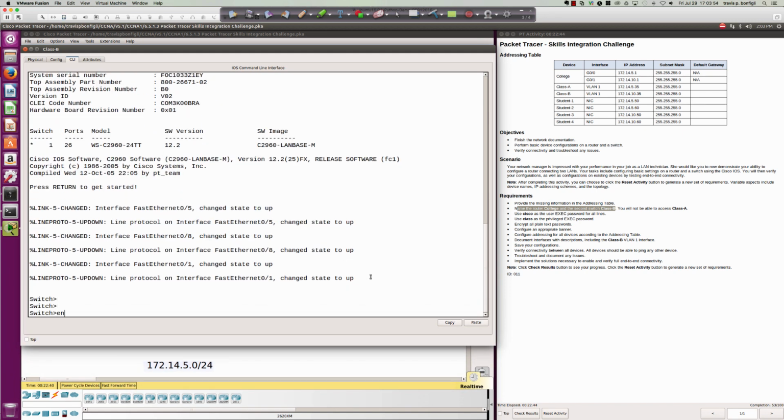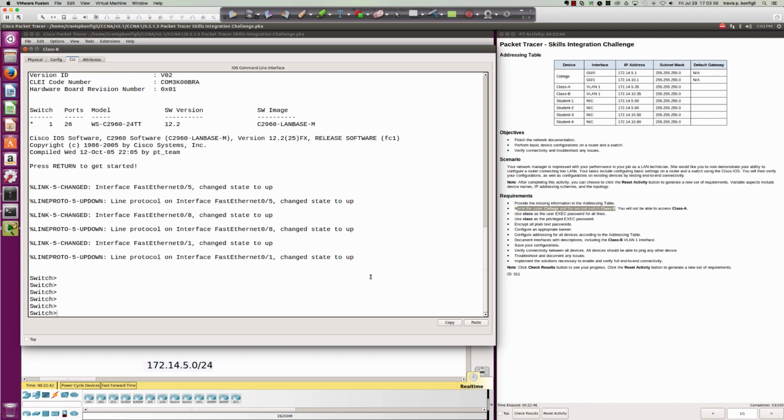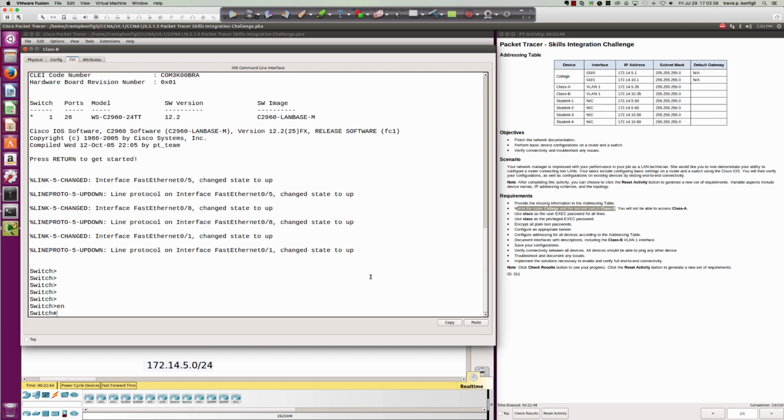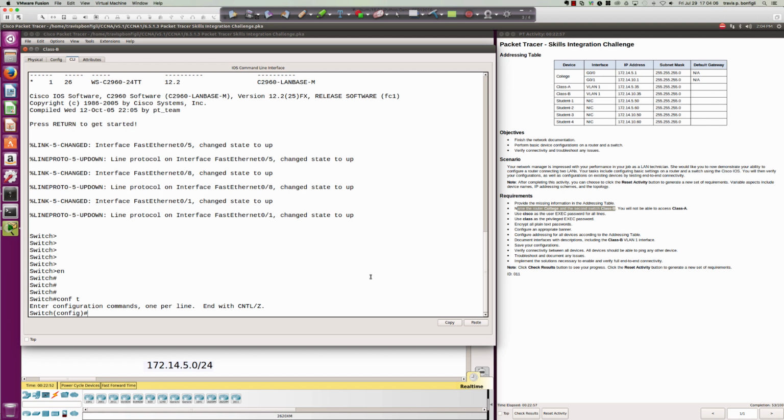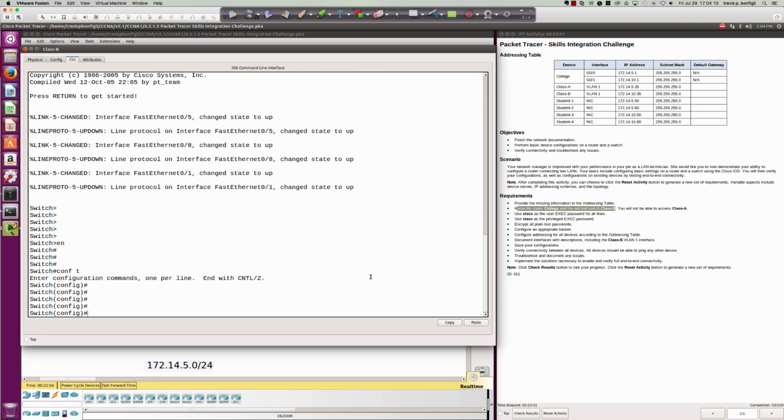And we've got some work to do here on the switch. So again, we go from user exec, which is the greater than sign, to privilege exec with the enable command. Privilege exec is indicated by that pound sign. And then from here, we need to go into global config with configure terminal. And that's where we see that config in parentheses telling us, hey, you are in global config.